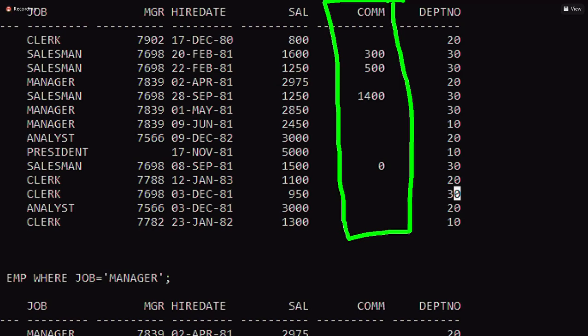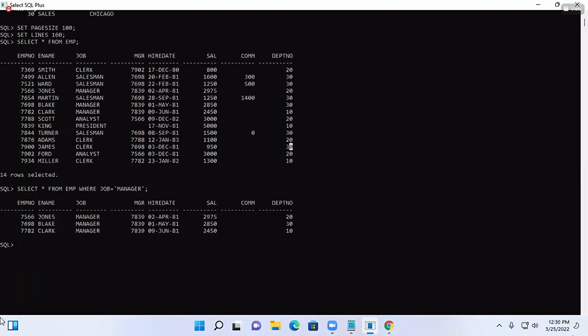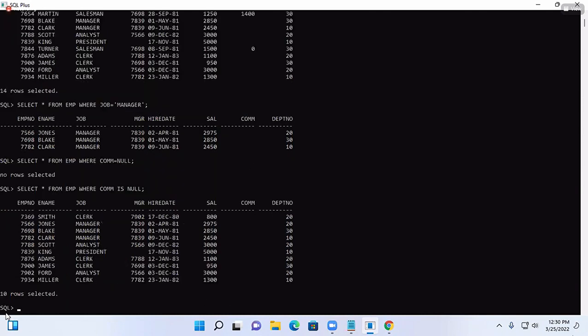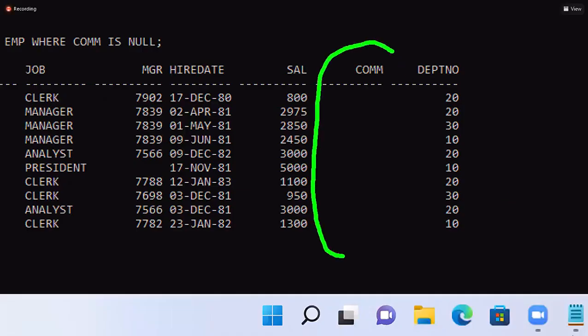Understand? In this case, how do we retrieve empty cells? We write a condition. If I write commission is equals to null, it doesn't work, because in comparison, that doesn't consider your request. So now I want to use IS NULL. Then you can see only the people whose commissions are empty are returned. Got it? The people with 300, 500, 1400 and 0 did not come, only the empty cells people.